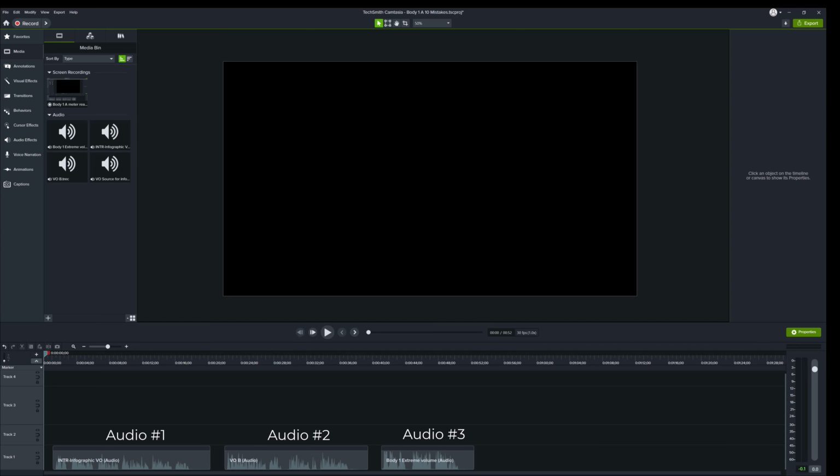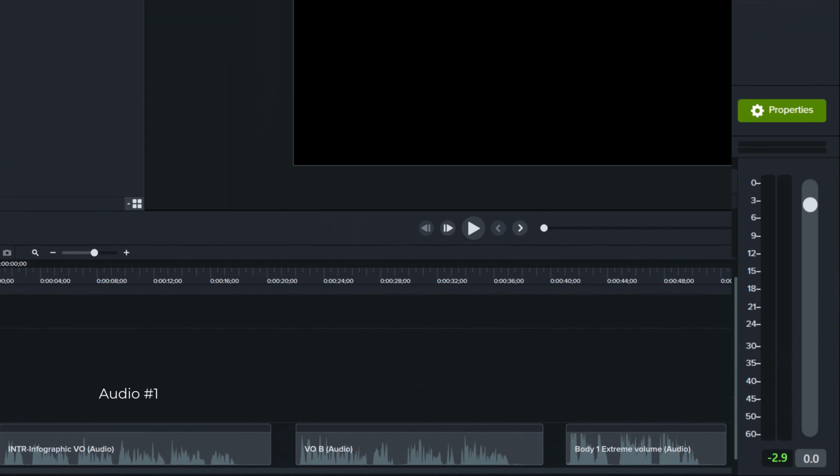Number 1, inconsistent audio levels. Poor audio can be distracting. Many users forget to normalize audio across clips, leading to jarring volume differences between segments. Notice here we have 3 different audio recordings on the same track. Recording number 1 is normal.